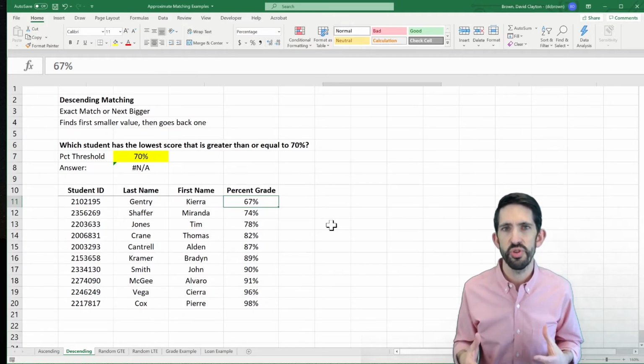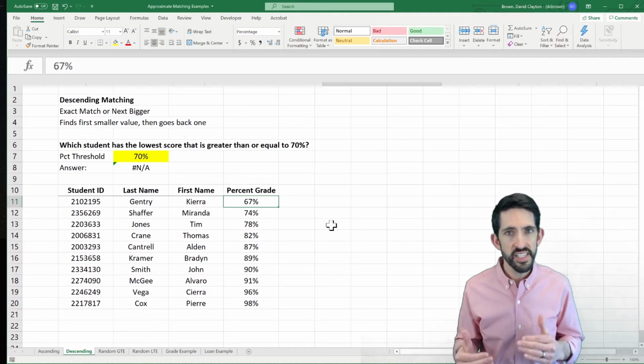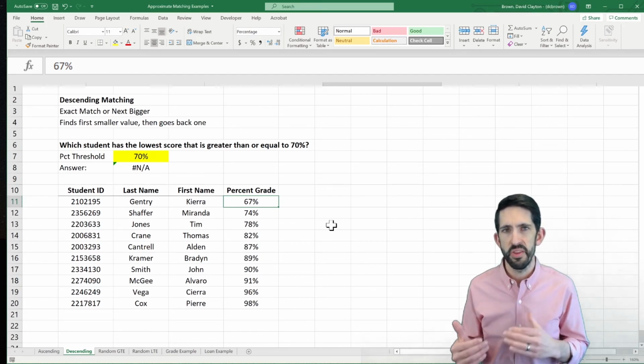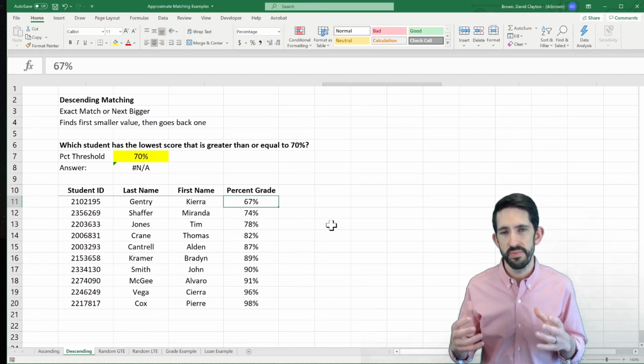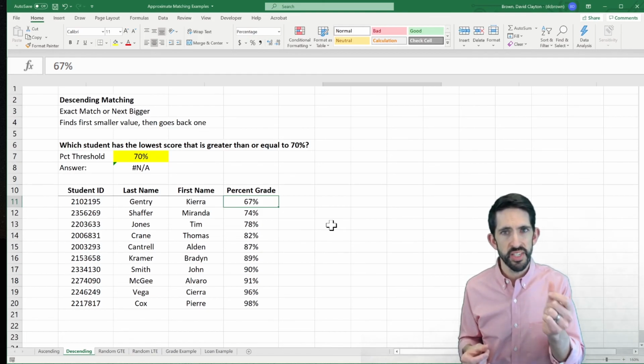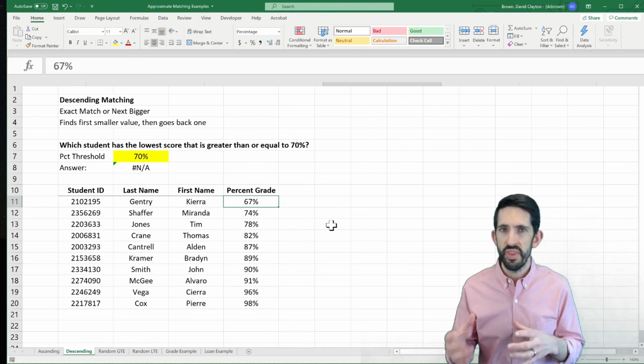So again, it's crucial that we sort our data in descending order with match if we're using that -1 argument rather than the 1 argument. So we really have to make sure we pair the match parameter, whether we're doing ascending, descending, or equal to, with how our data is sorted.